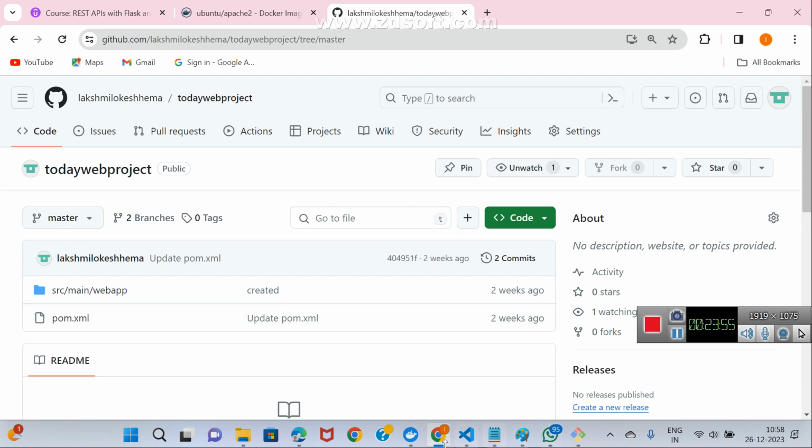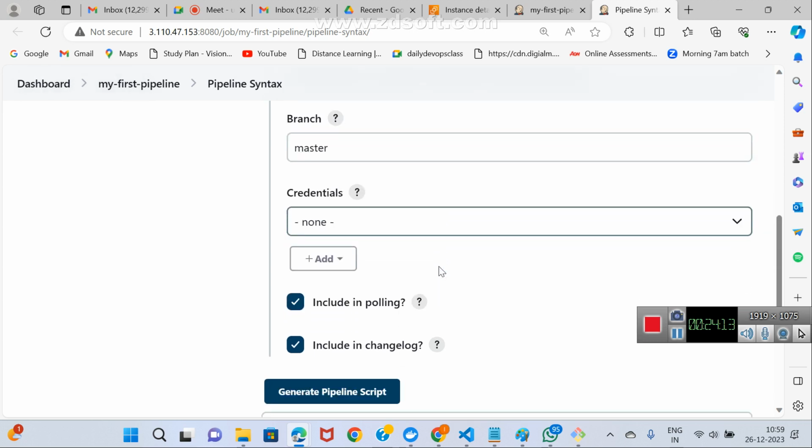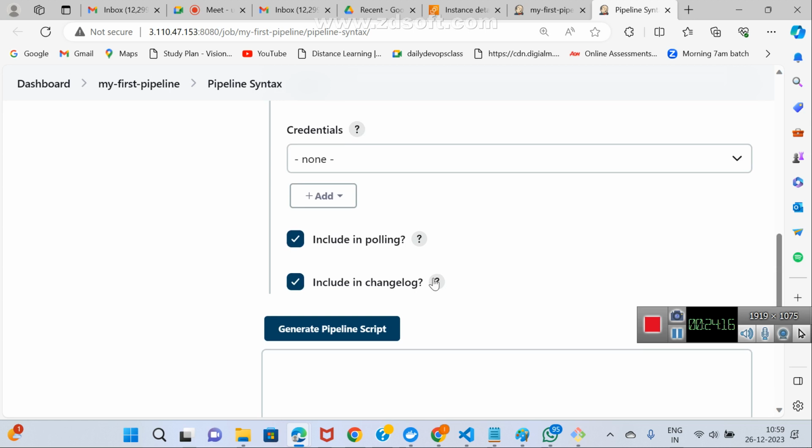Now master is activated. This one I copied and I pasted over our URL. Got it or not? Which area? Repository URL I pasted, then branch I given. I think no need to specify credentials, right? Why? That is the public repository. In future, I'll show you how to work with private repository.